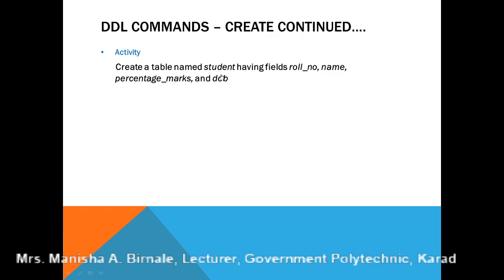Now let us see one activity. Create a table named student having fields roll number, name, percentage marks and DOB, date of birth. And for each column you have to use appropriate data types. So let us see how the create table command is executed. For this activity we are going to use the Oracle software.